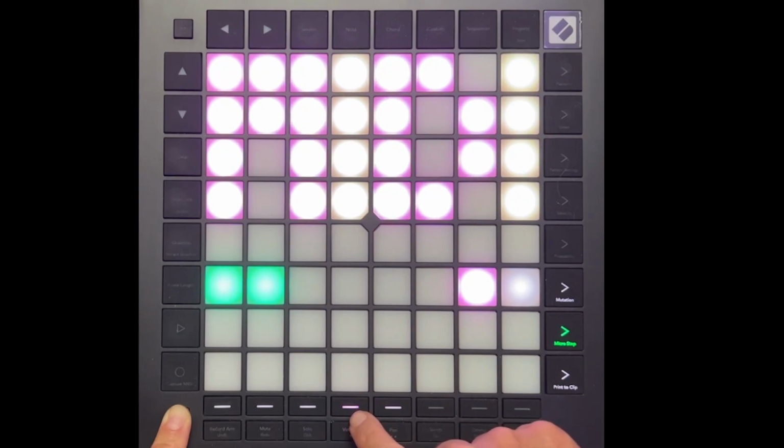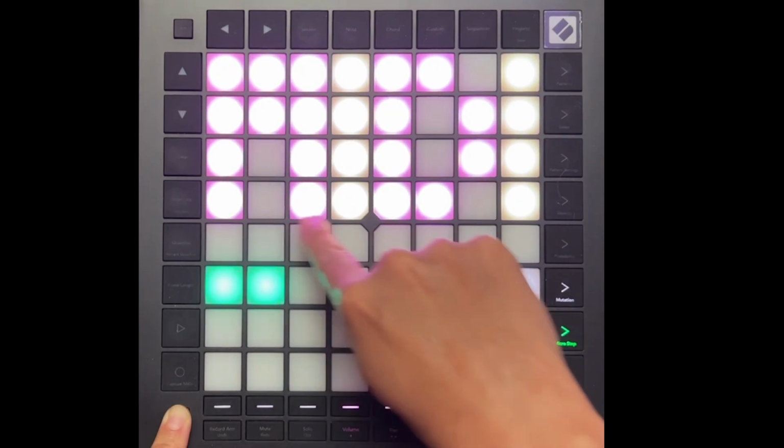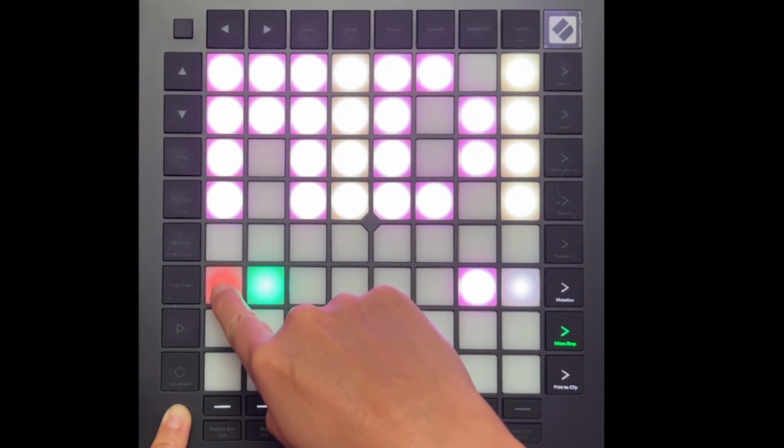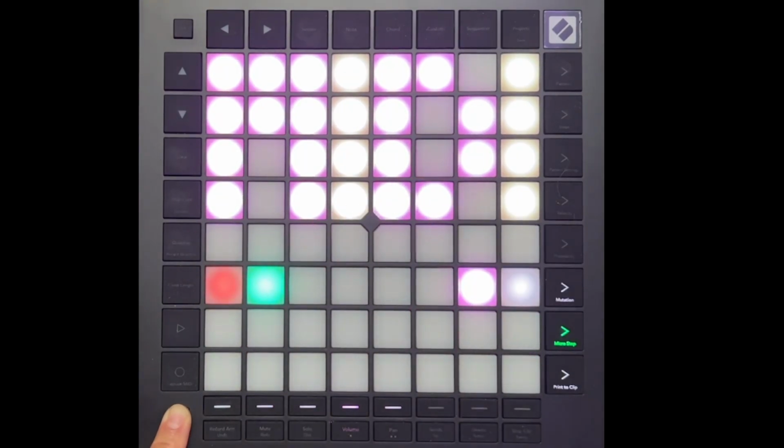If you want to turn off the ability to receive clock messages, press the receive clock. By default, this setting is on. If you want to disable the transmission of clock messages from LaunchPad Pro, press transmit clock.